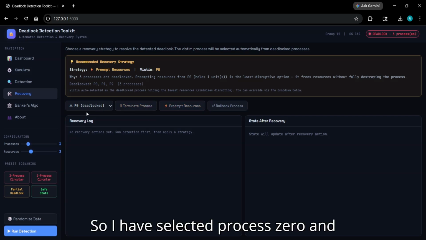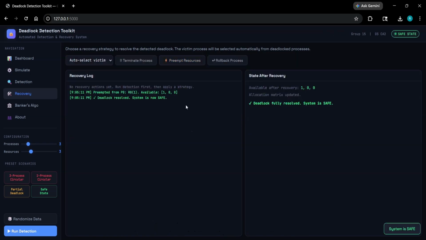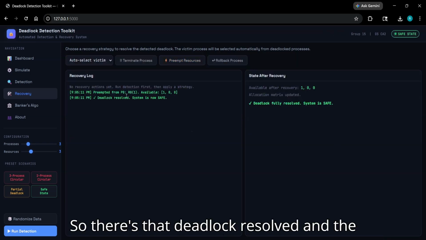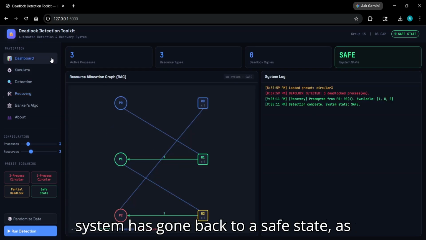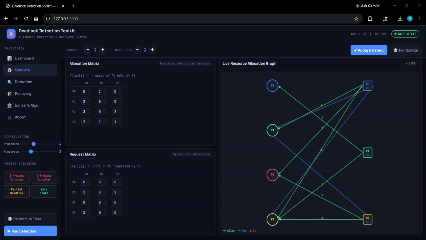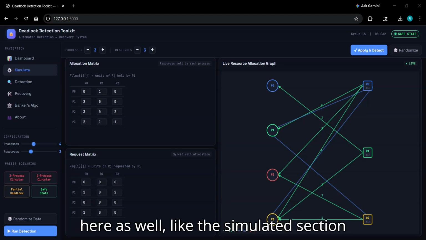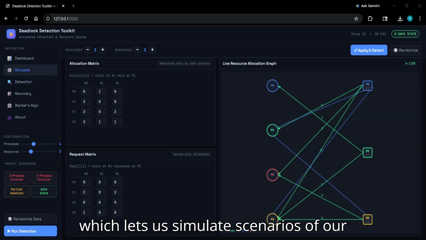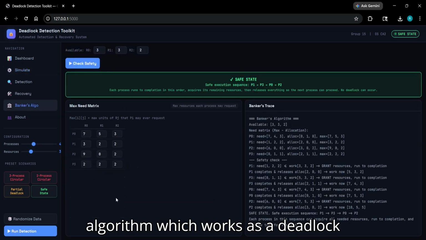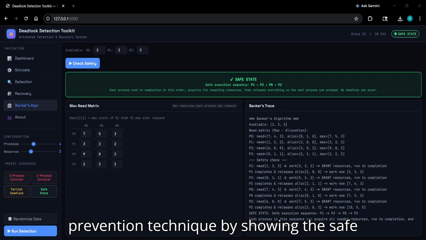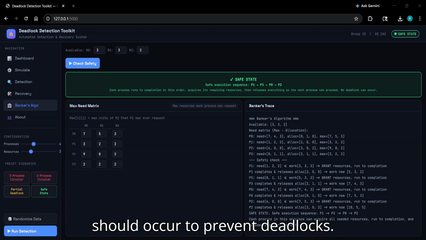So I have selected process 0 and I clicked on preempt resources. So there's that deadlock resolved and the system has gone back to a safe state, as you can see. There are other sections here as well, like the simulate section, which lets us simulate scenarios of our own choice, as well as the Banker's algorithm, which works as a deadlock prevention technique by showing the safe sequence in which the flow of a system should occur to prevent deadlocks.